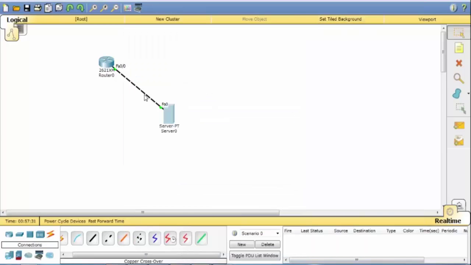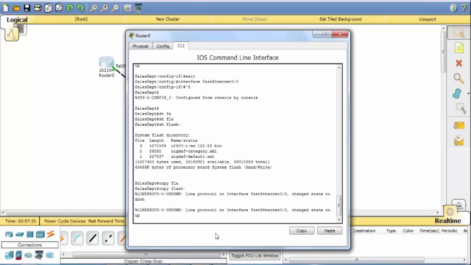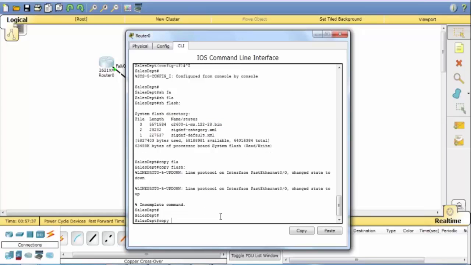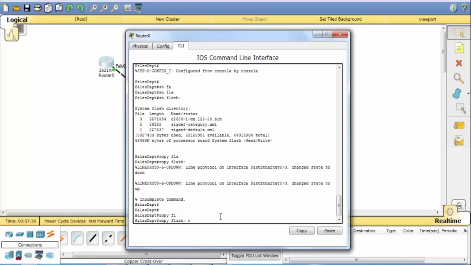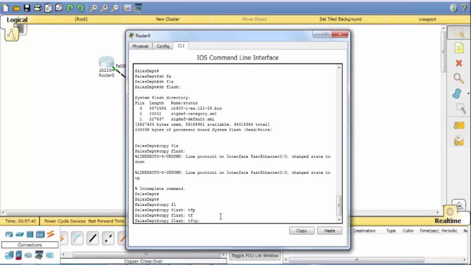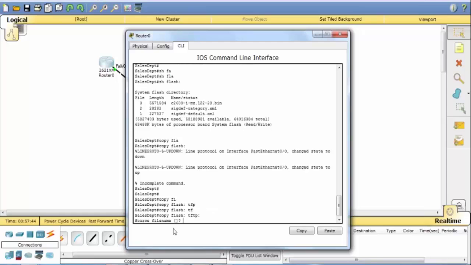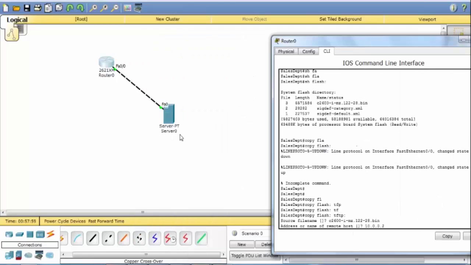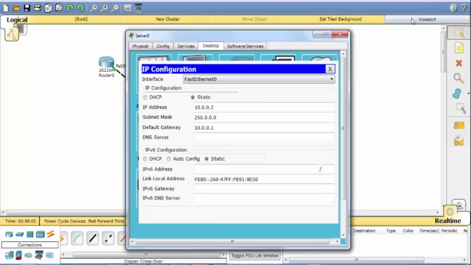So now copy flash TFTP. Then it will ask about the source file name, meaning your IOS file name. I have pasted the name. Then it asks for the remote host. Remote host means the IP address of your server machine. That is 2. Okay, I forget. I think 2.